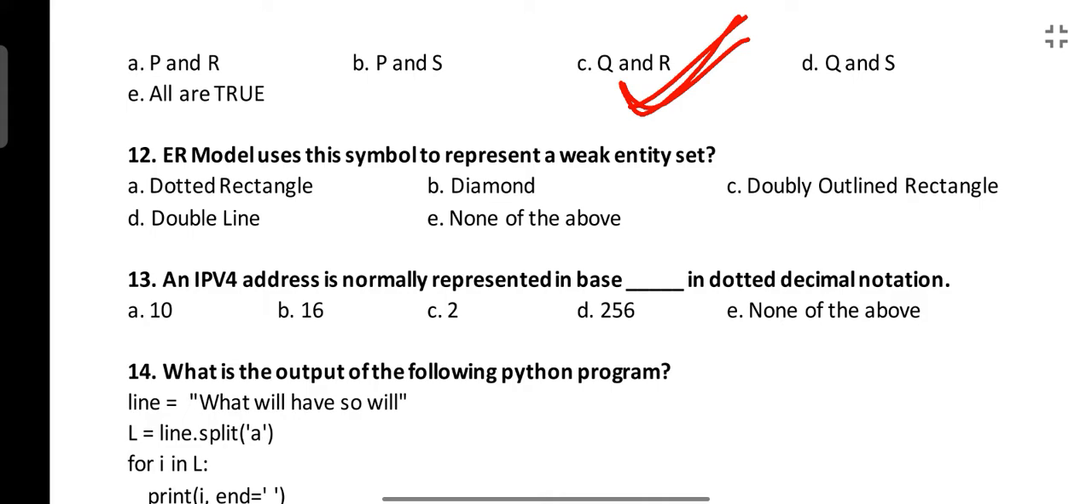Next is: the ER model uses this symbol to represent a weak entity set. So what is this symbol? How is an entity represented? An entity is represented with a rectangle. How is a weak entity represented? It is a doubly outlined rectangle. Weak entities are those entities which do not have any primary key. And these weak entities show total participation, which is represented by a double line.